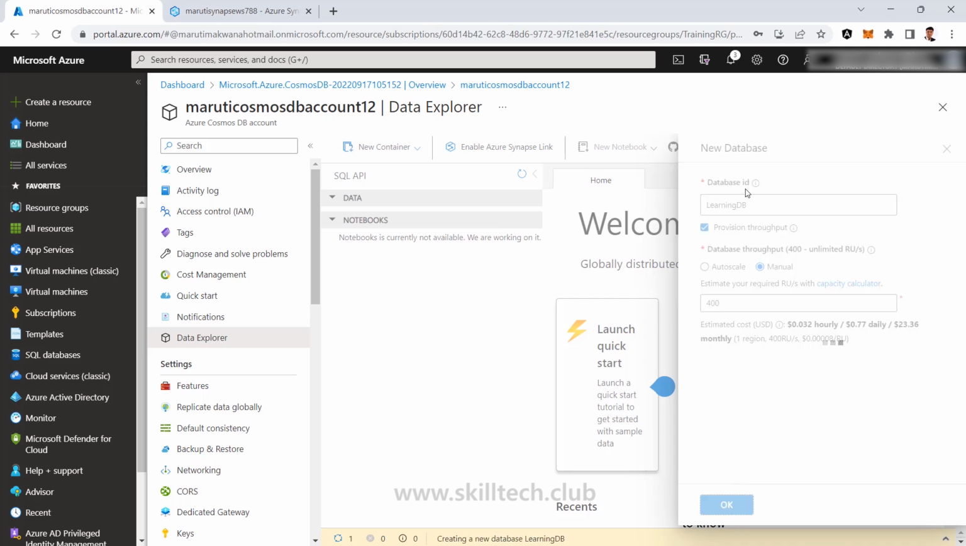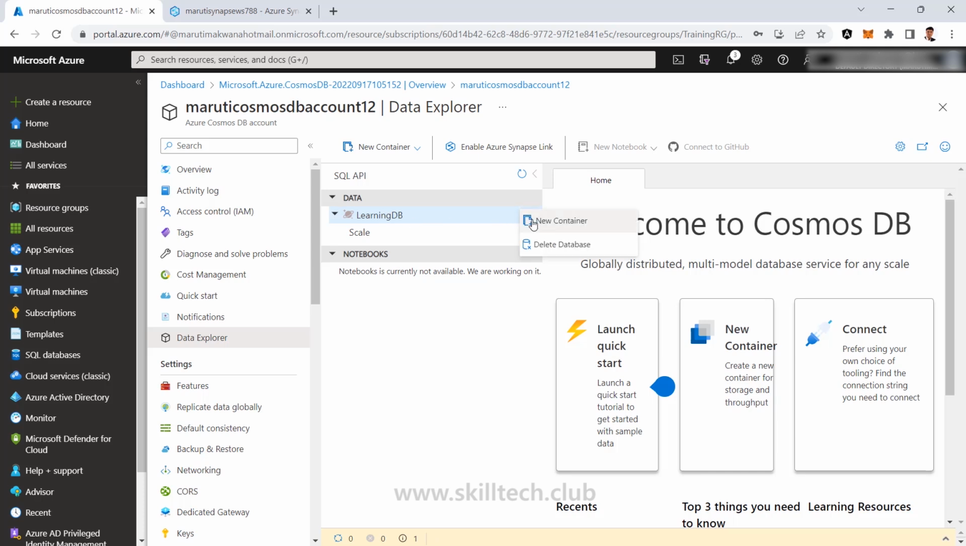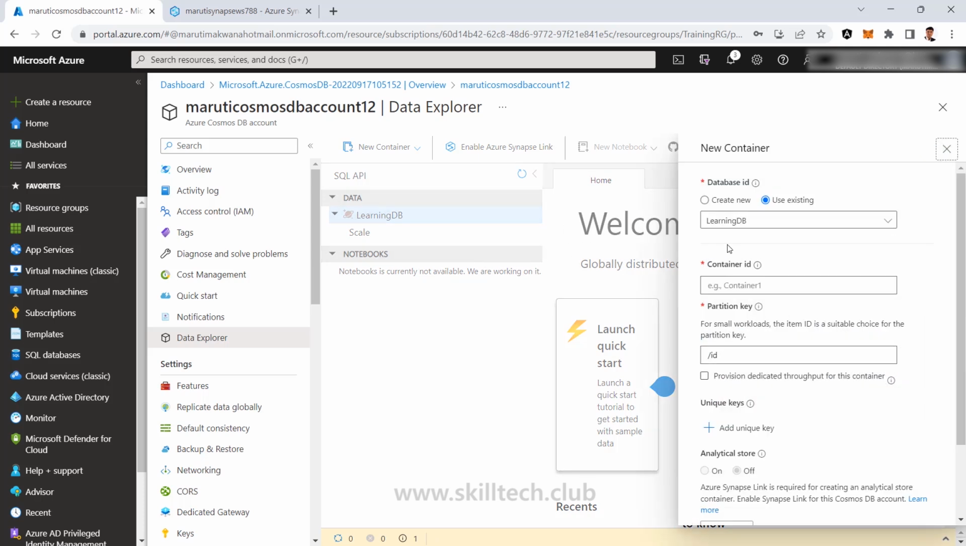Once this database is created, this database can have multiple containers inside that. I know that people who are familiar with SQL Server will not be comfortable with this. But in this case, we do not have tables. Cosmos DB is actually going to have containers inside that. So you can see the learning DB database is created. I can click on this and I can create a new container. This container is going to have multiple documents inside that, and each document is going to be like one single record.